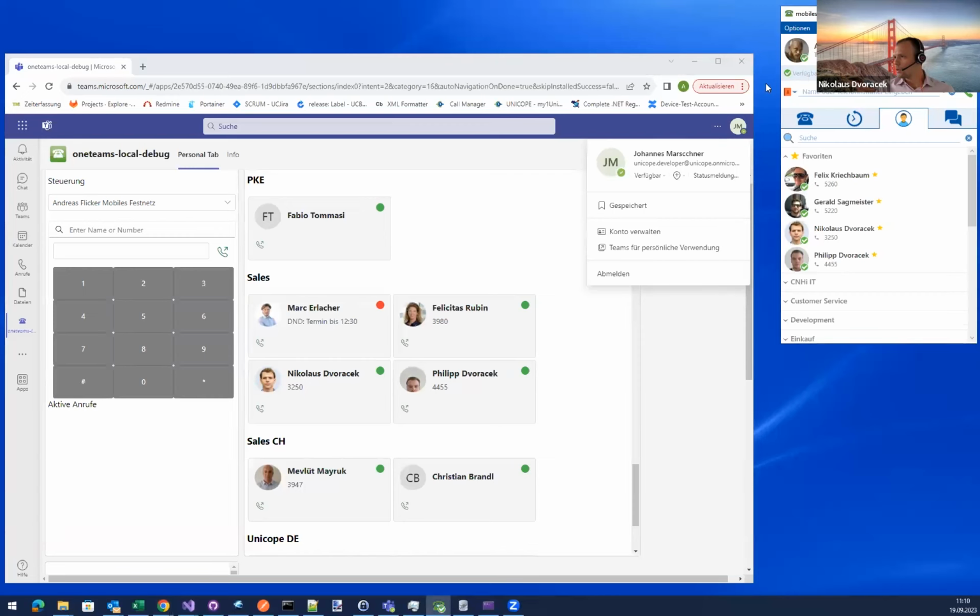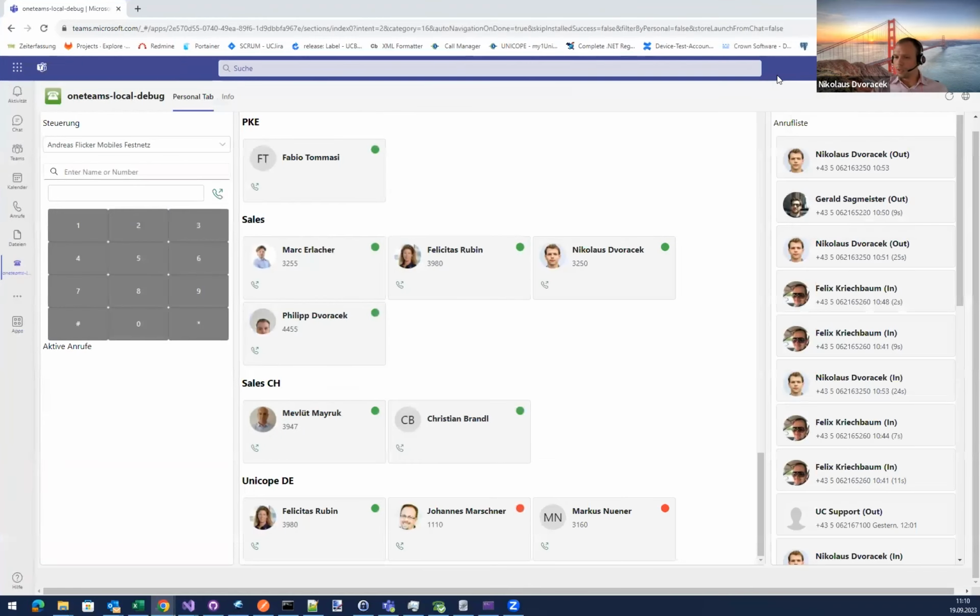Now we'll briefly have a little, so one can see the synchronization immediately, and it should also work in the opposite direction, exactly like that. So you can really see here live that from Teams, the status is immediately transferred to our phone system and naturally also back again.